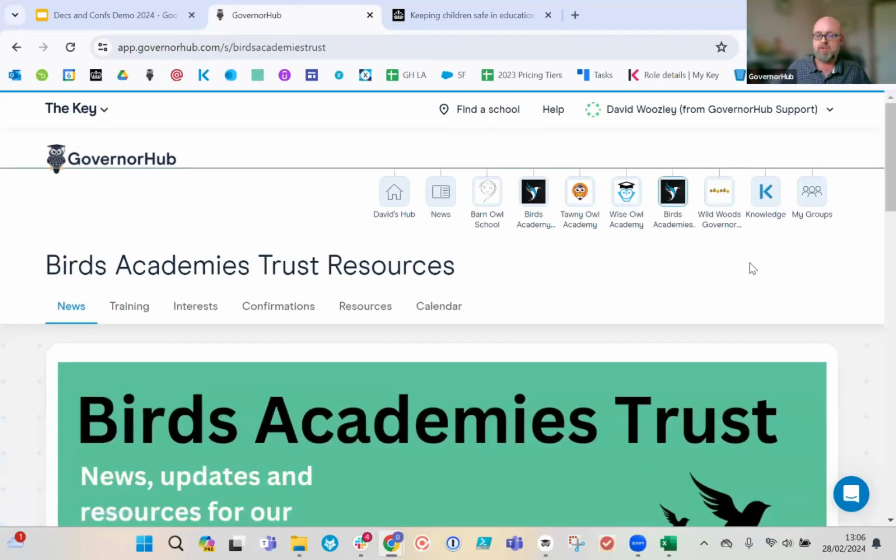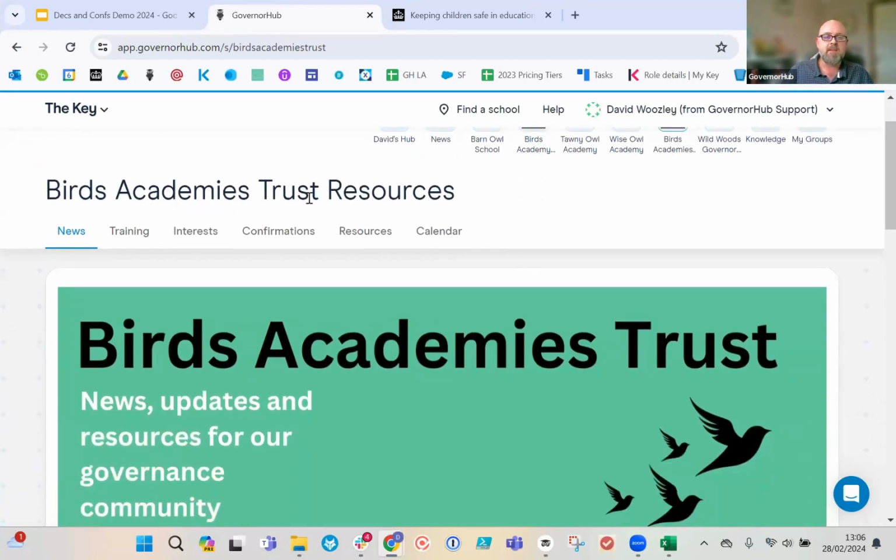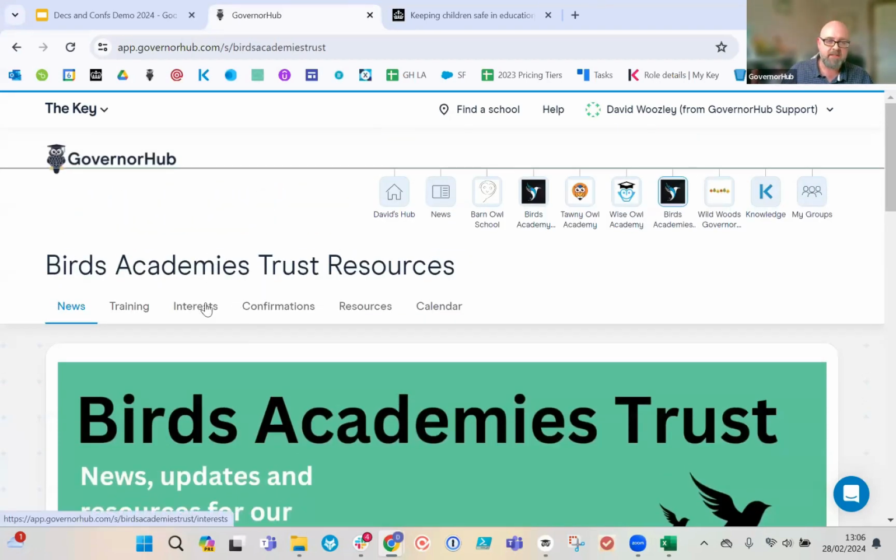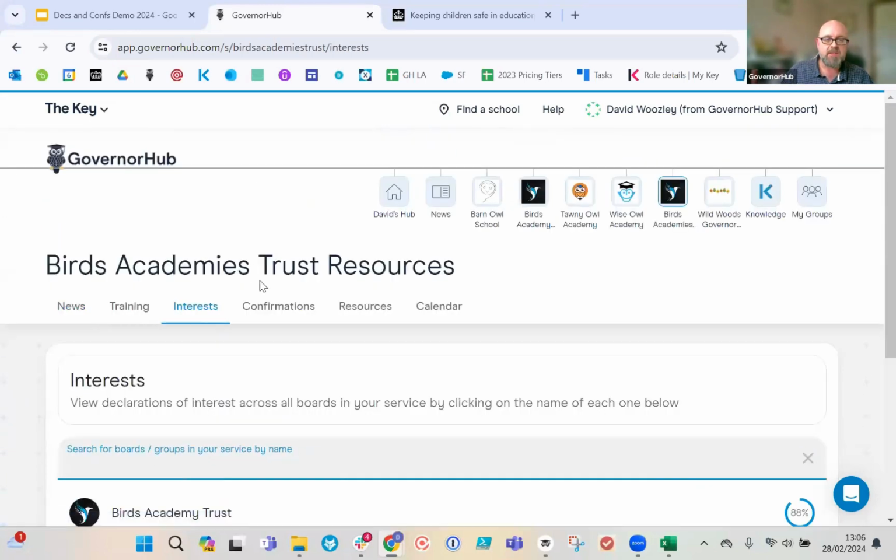Now, if you're in a trust on GovernorHub, you may well know that in addition to your schools and trust board, you may well have an area, an icon on GovernorHub, which is your trust resources, which is a central point that all the schools in the trust can access. It's a central access account. And you will see here, this is our demo one, Birds Academy's Trust Resources, where the trust can post news and training and any resources for their members to share. We've added a couple of new tabs here recently, and you'll see them here, interests and confirmations.